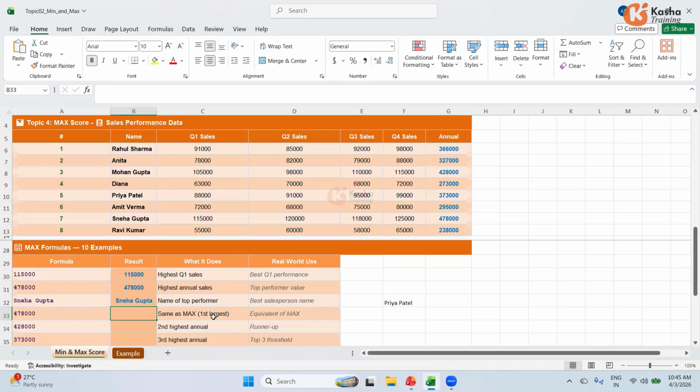So what I'll do, I'll press the equal to sign, and after pressing the equal to sign, I'll write LARGE. And then I'll open the bracket, select this range from here to here, and then give a comma. I'll write 1 and close the bracket. Press enter. So you can see the highest annual sales, which is 4,78,000.